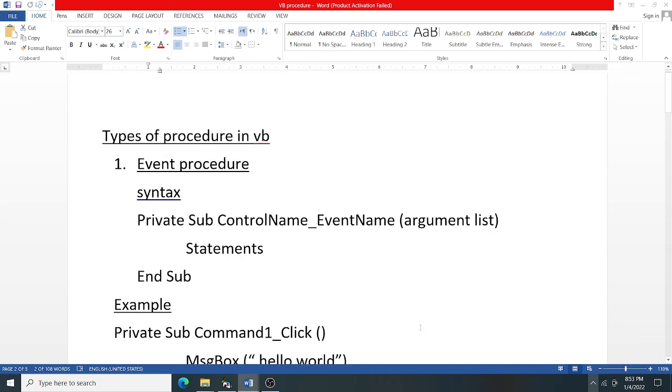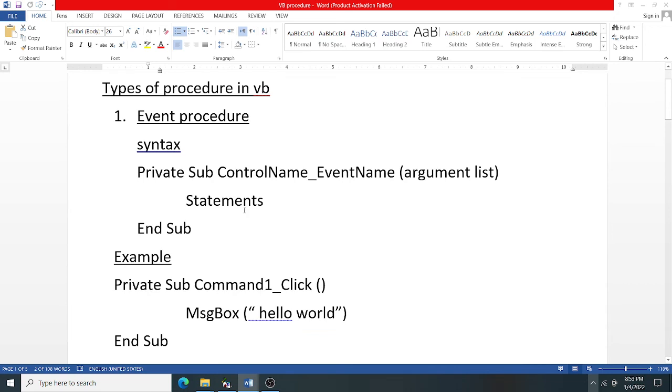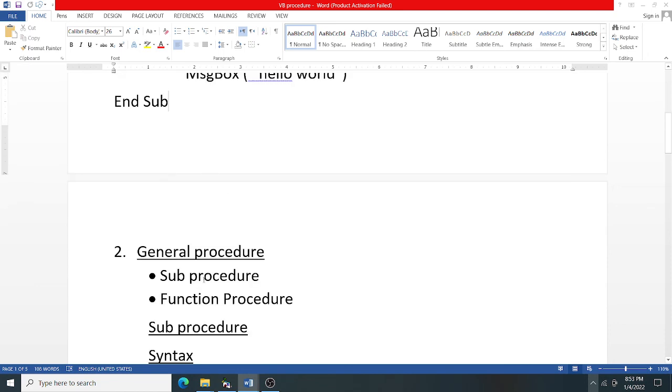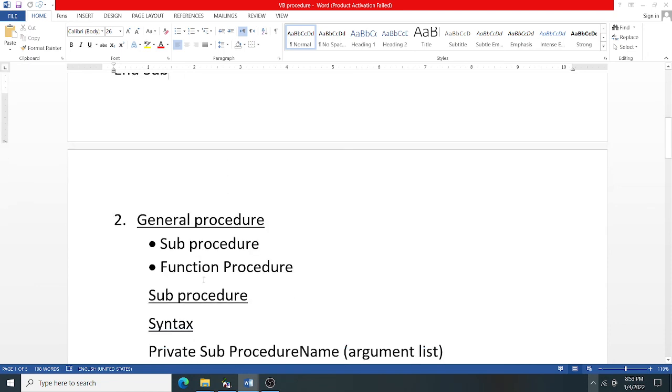So now come here, first the event procedure, everybody knows that. If you are giving it to a command button, what event procedure will come? Private sub command1 control name underscore click. So what is the syntax then? Private sub control name, then this one is your event name. After this, whatever statement you want you can type here, then end sub. Okay, over. Next come to the general procedure, sub procedure and function procedure.